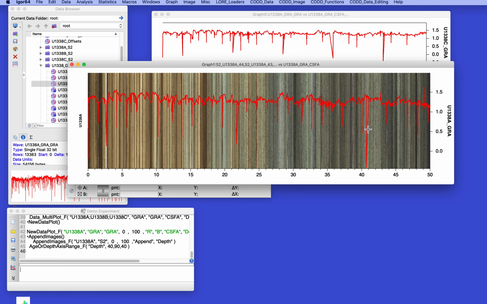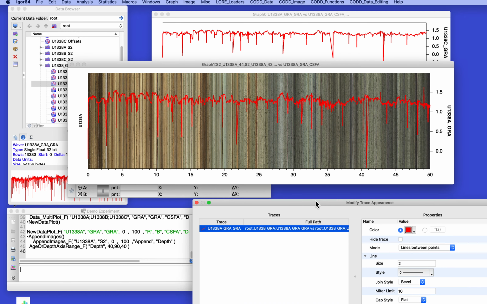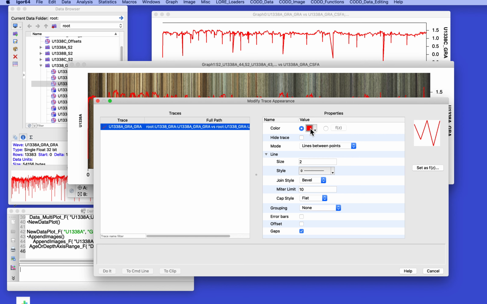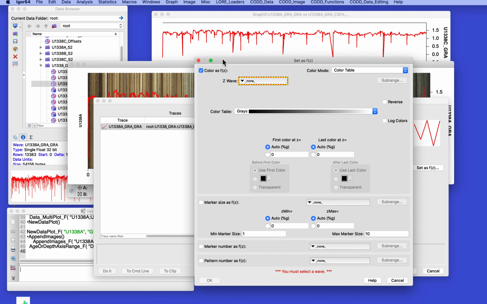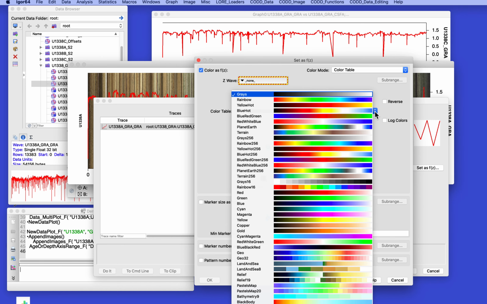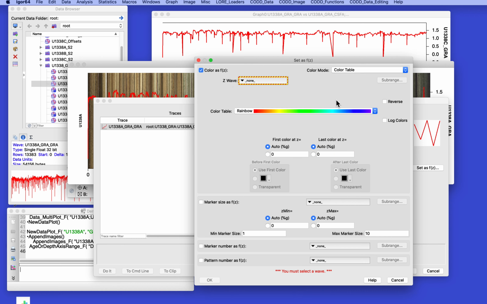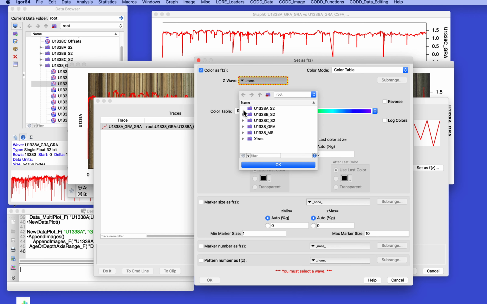Perhaps a good case right there. Now, another reason you might get spikes, or quite often the reason you do get spikes, is because you're at the end of a section. So one way you can check to see whether spikes are occurring at the end of a section is to double click on the data. You'll come up with this menu. And for color, select the function of Z, which will bring up this menu. We'll give it a rainbow color table. And for Z, we'll go to 1338A.